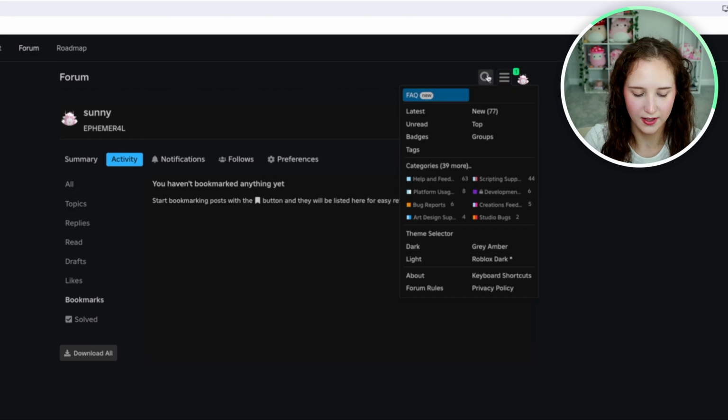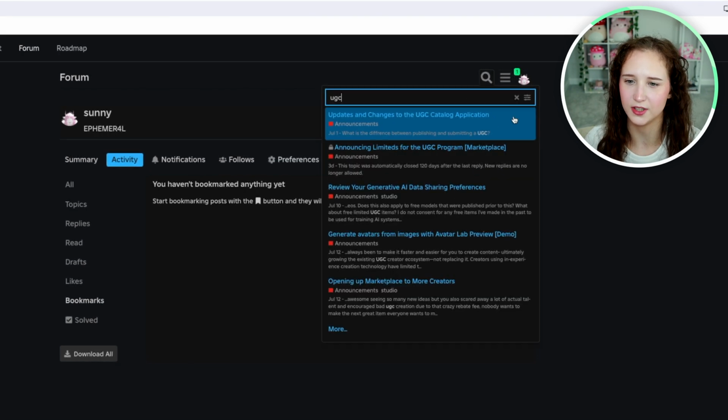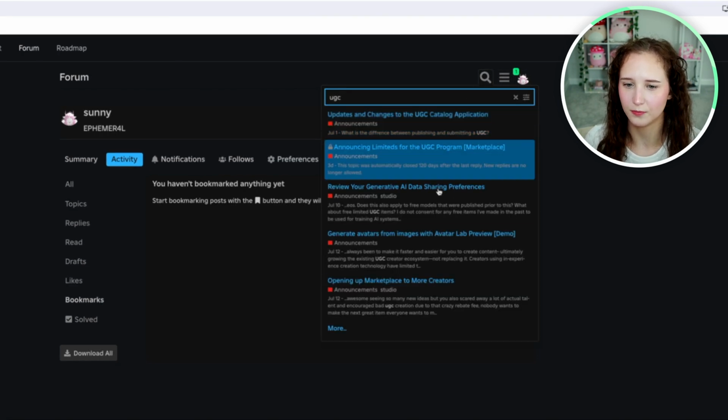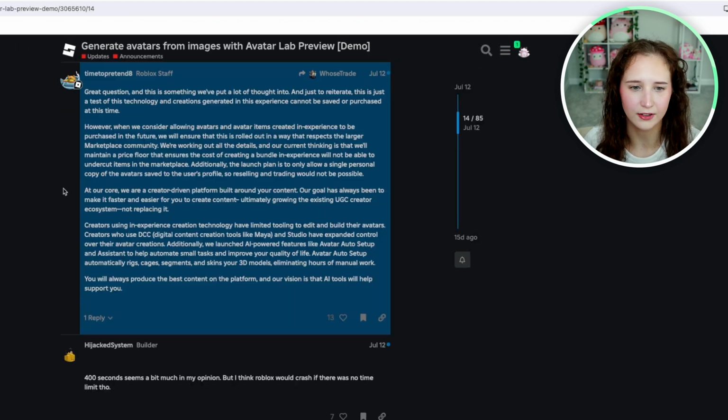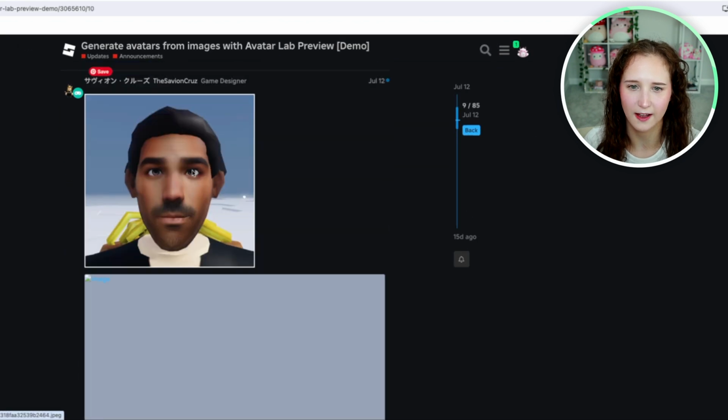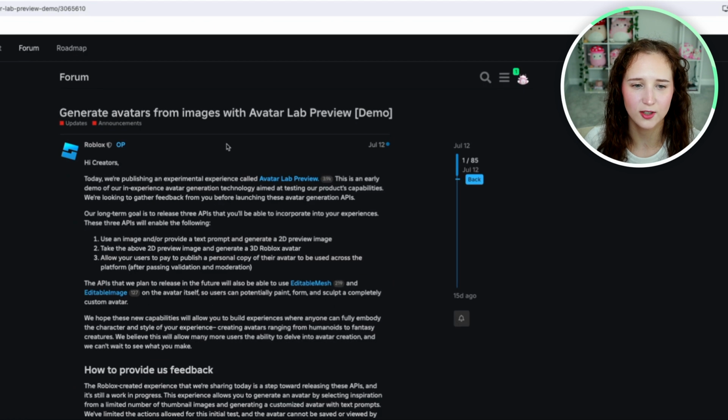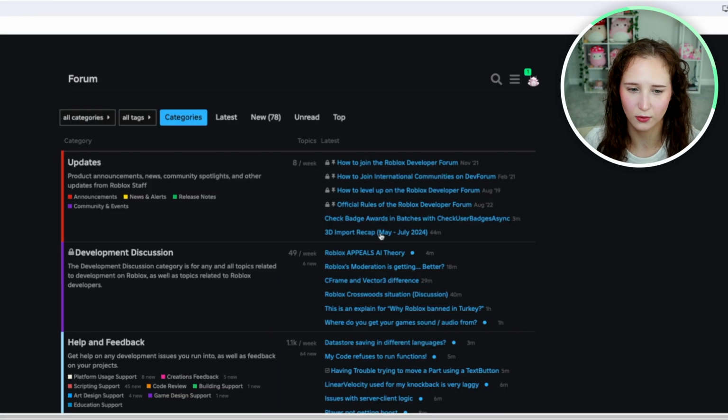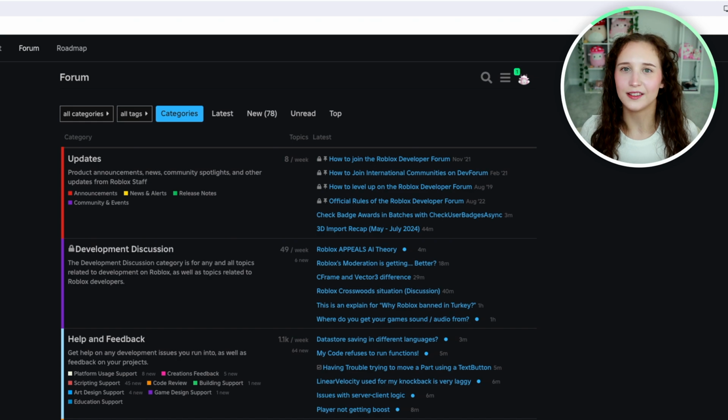You can search for things. Let's search for UGC. So you could scroll here, generate avatars from images with Avatar Lab. Really, there is so much that you can do on the Roblox forums. Just scroll through and find what you are looking for. And that's how you're able to find and use the Roblox forums.